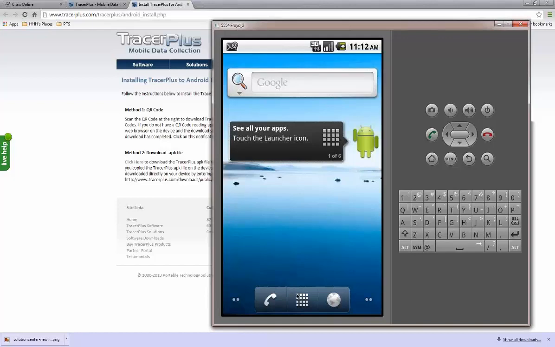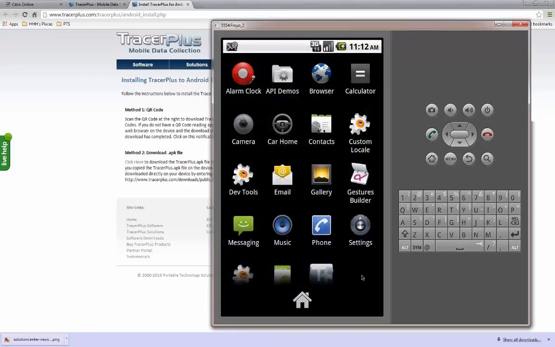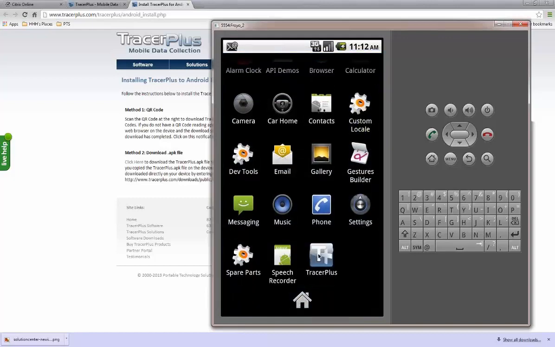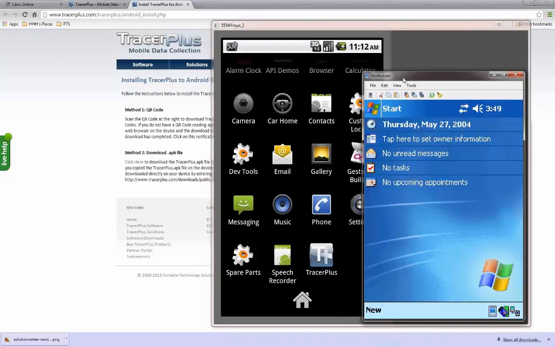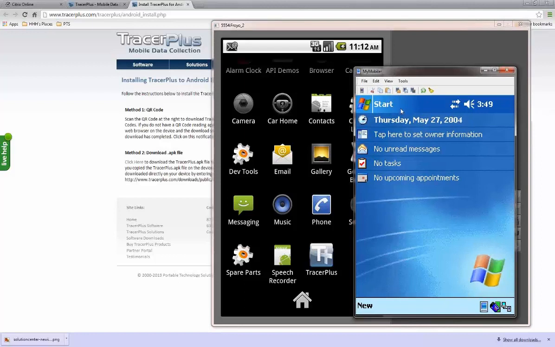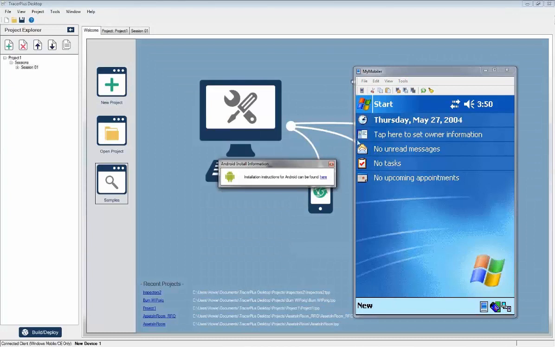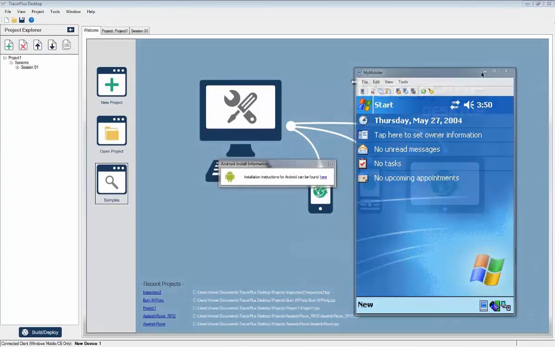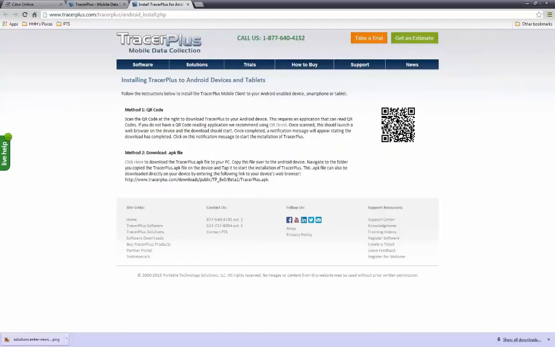So here's my Android emulator on the screen here. If I go to the application menu here, you can see TracerPlus is already installed. I have the TracerPlus mobile client. And then on my Windows-based devices, I'm actually sharing the screen on the Windows-based device here. This is just the home screen of kind of an older version of Windows Mobile, but you'll see how both of these platforms will be supported. I can deploy to not only this Windows Mobile device, but my connected Android device as well. Okay, so with that, I'm going to jump back over to TracerPlus Desktop. Minimize this.